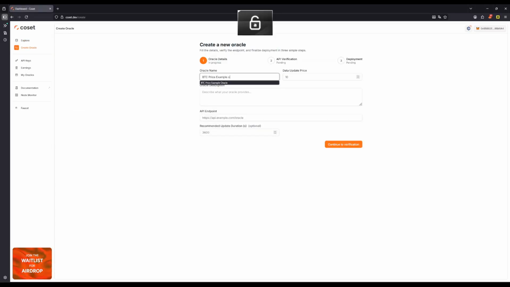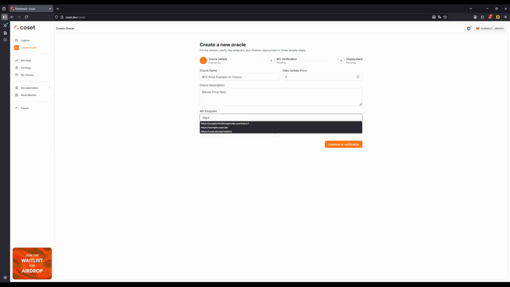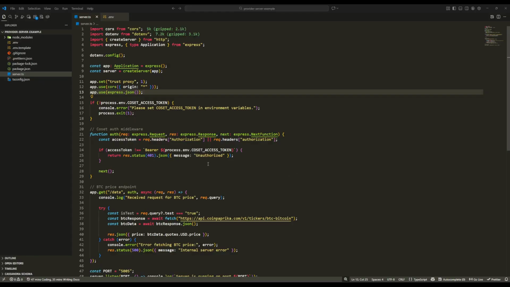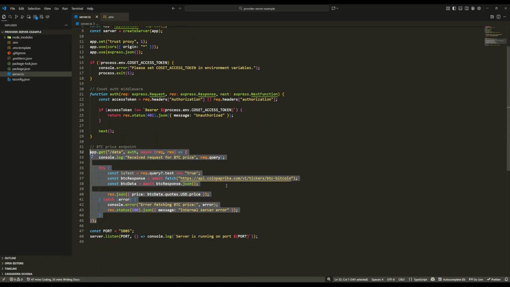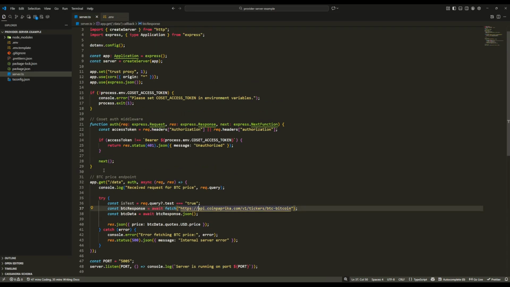If we want to create our own Oracle, we need a name, description, update request price, a private API service, and a recommended update duration. I have an example API service here. At this route, you can see I serve the Bitcoin price. There's a middleware connected to it.